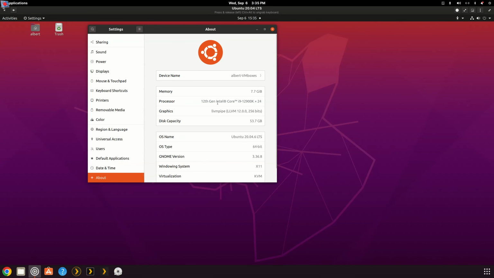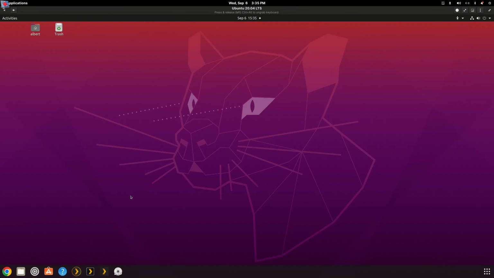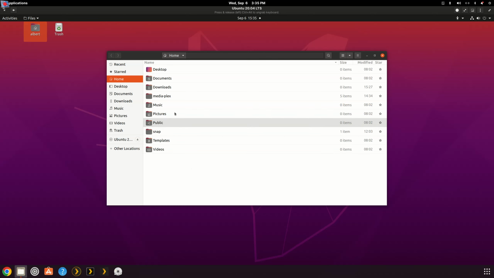You see that my processor is an i9. I'm only devoting 8 gigs of RAM to this. All that I've done to prep is I've got some media files here. I created a Plex media folder in my home called media-plex.